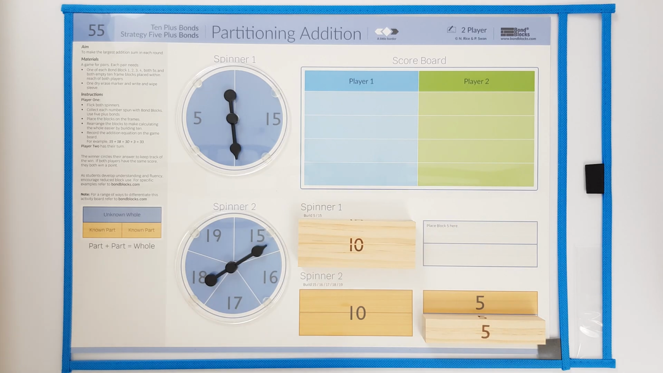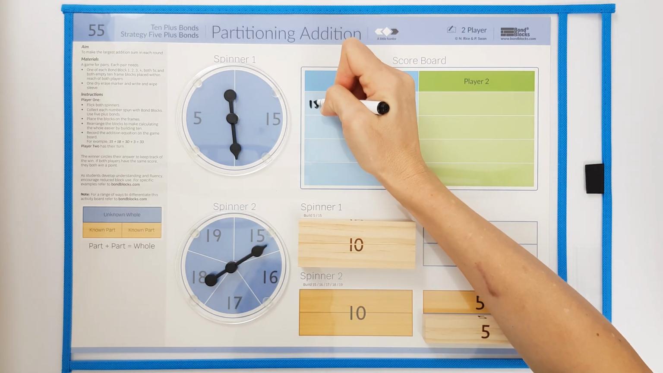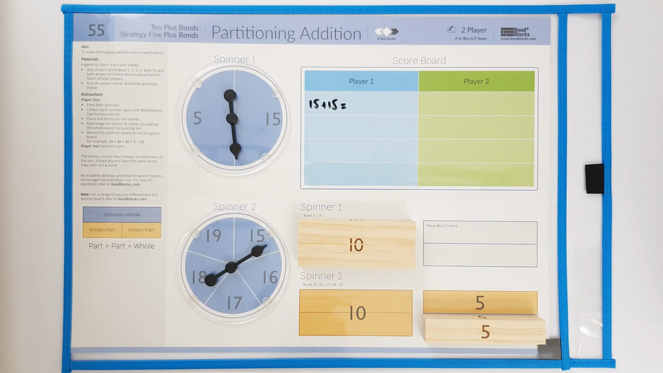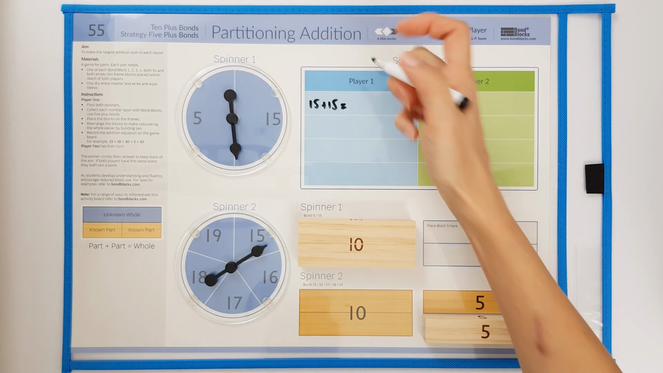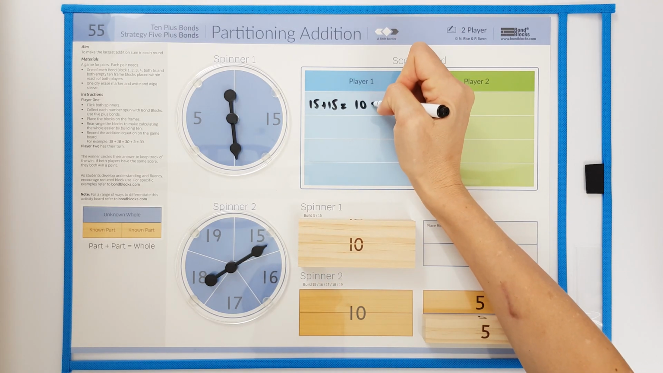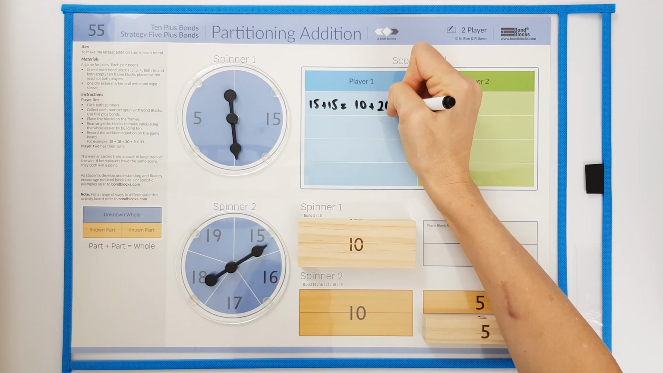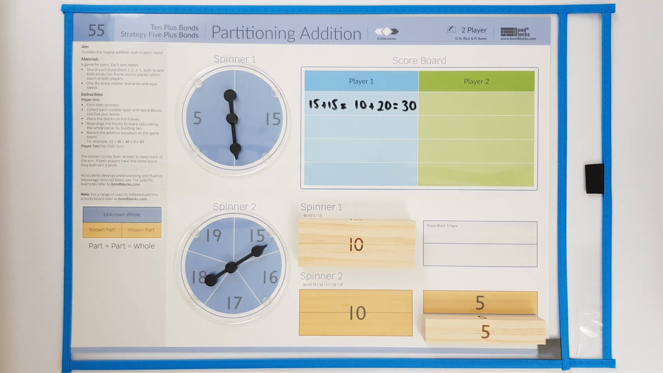I record this equation in my playing board. I spun 15, add 15. However, I rearranged this to be 10 on the top row and 20 on the second row, and this is 30.